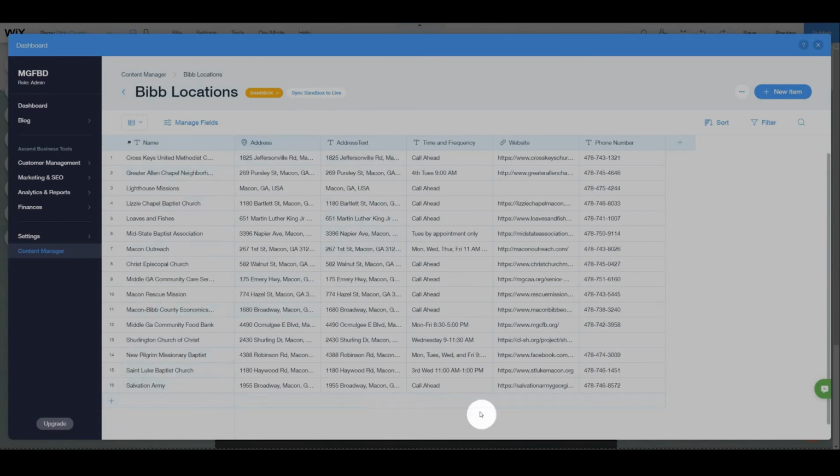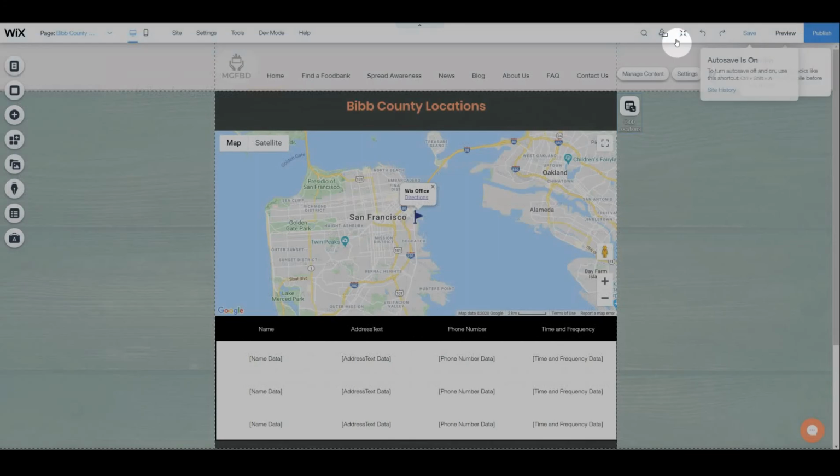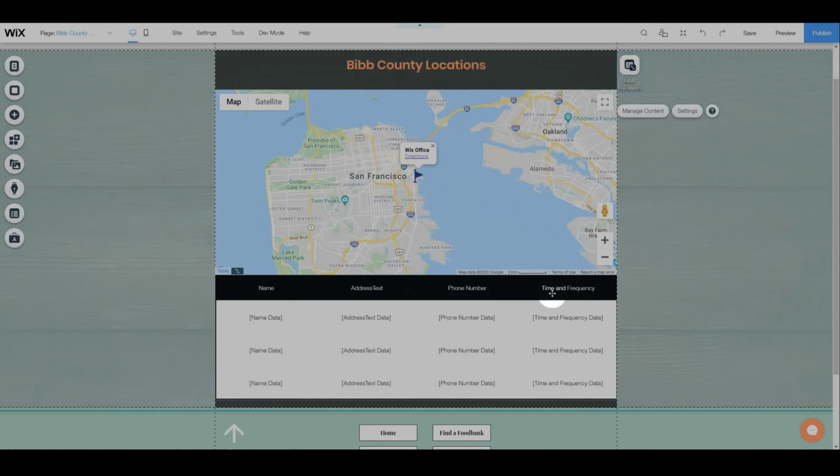Once this information is added in here, it can be published to the live site, which then will show up here, as this setup automatically adds all those fields to the page that is visible to the public. The map section is also linked to the same data set, so one change to the data set will allow both the table and the map to be updated.